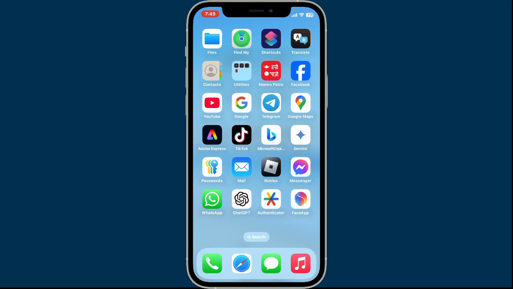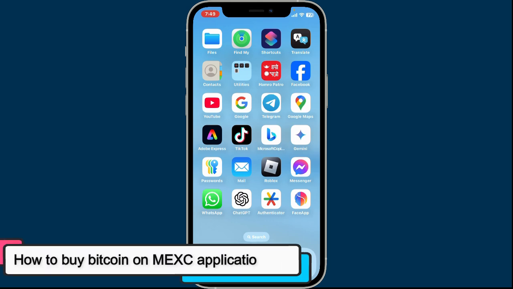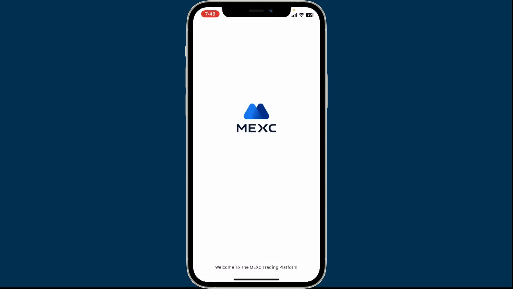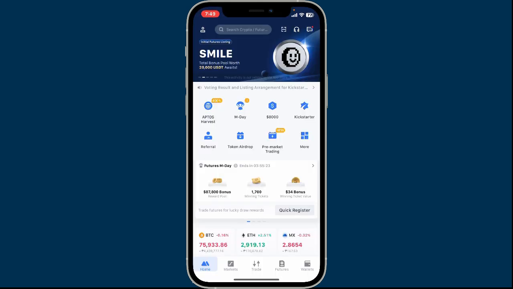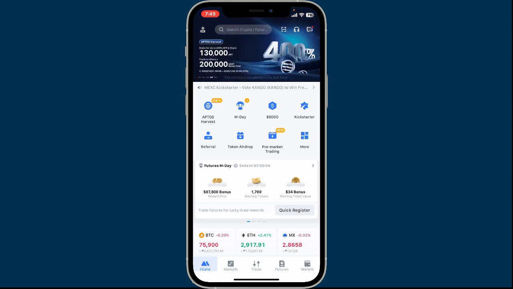In this video, we will be learning how to buy Bitcoin on MEXC application. First of all, open your MEXC app and make sure that you're signed into your account. After you're inside the home page of MEXC, make sure that you have completed the KYC verification process to unlock all services. Also deposit funds to your MEXC account using a method of your choice. That can be debit card, credit card, bank transfer, etc.